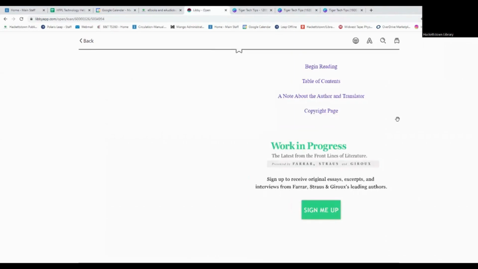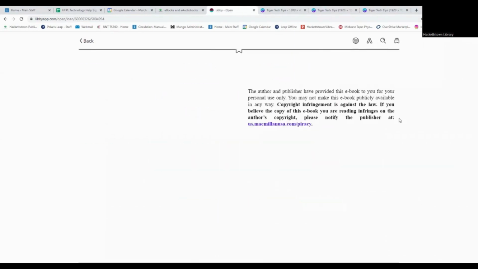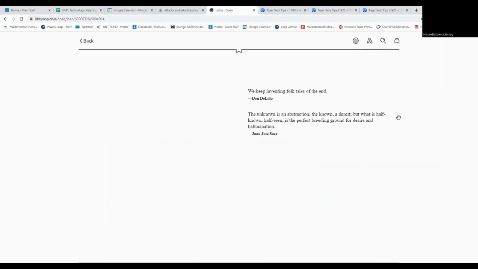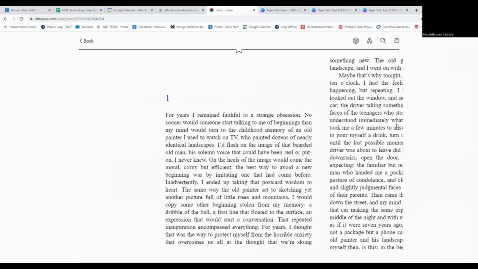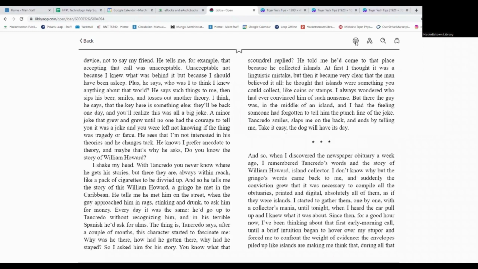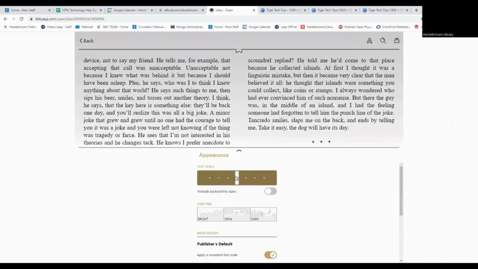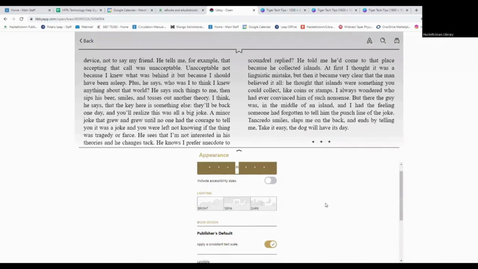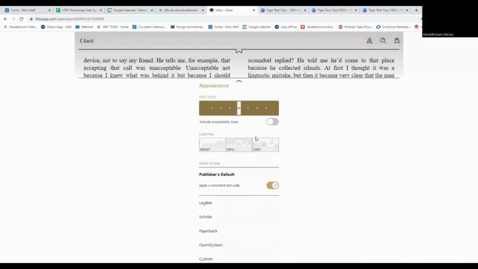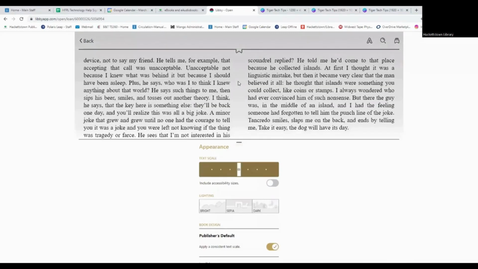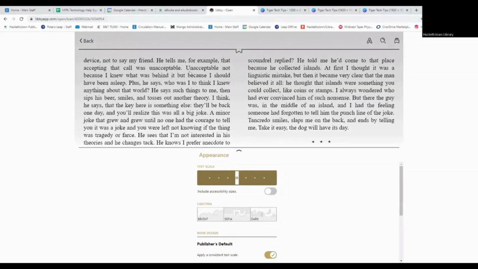Out of that. We keep going, keep going, keep going. And then here the book starts. And from here, you can do a couple different things. You can change the size, the brightness. There's a bunch of different options on here, which is great if you have sight issues, or maybe you just prefer to read a book with larger print.